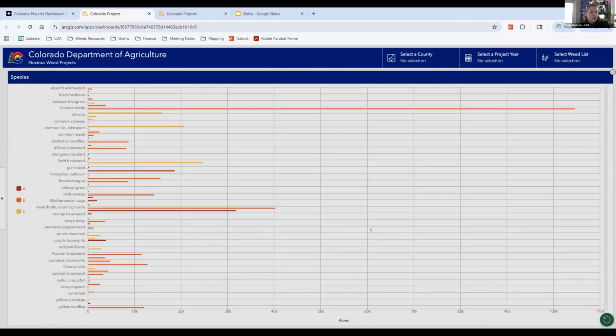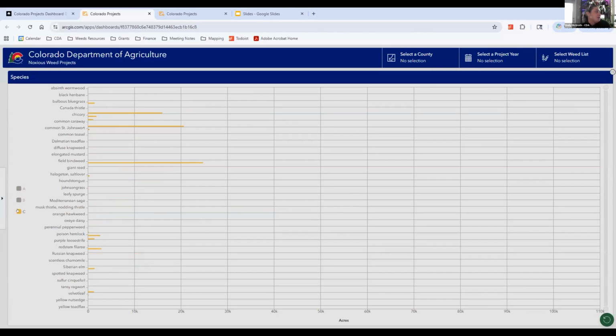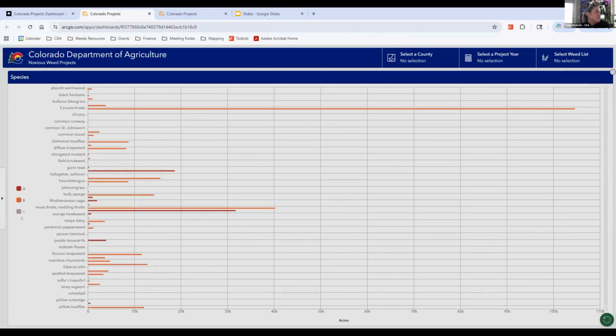This box, for example, is pulling from EDDMapS. Right now it's not super useful because it's pulling from all of the EDDMapS points for the entire state of Colorado that are our list A, B, and C. But once we have it linked to the projects, you'll be able to see, with the specific project, which weeds were treated more. And then this one has the ability to toggle on and off your list A, B, and C species.